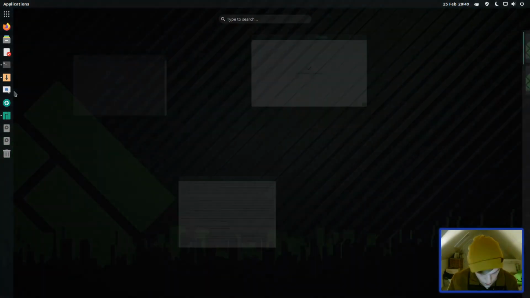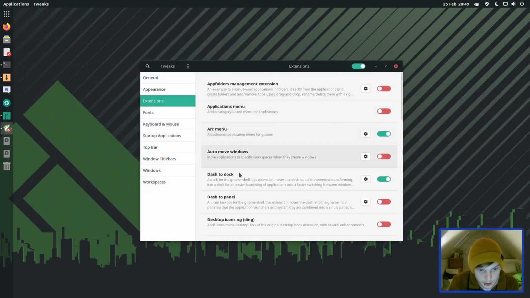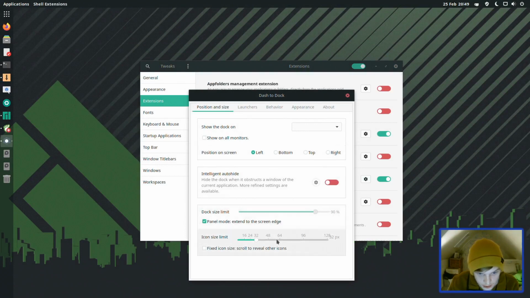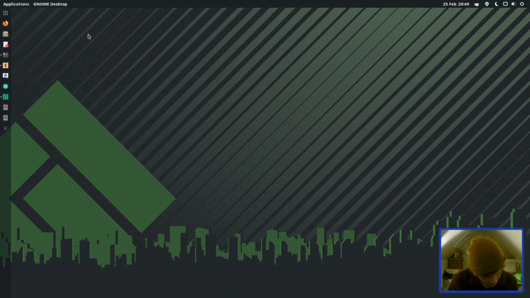So let's go back into tweaks and then go into our extensions here. And that is Dash to Dock. So we just want to make Dash to Dock a bit smaller. Let's go to the icon size and make it 24. There we go. Perfect. I do love the fact that they're all getting Unity layouts as well. Brilliant.